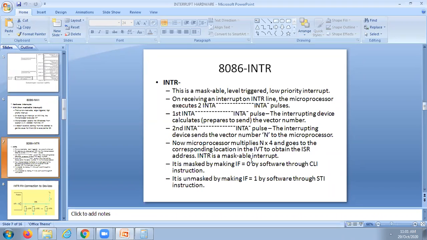Similarly, set the interrupt flag, STI. It is also implied addressing mode and a zero address instruction. Whenever you write STI in the program, the interrupt flag is immediately set, that is IF equals 1. Where is the interrupt flag available? In the flag register.